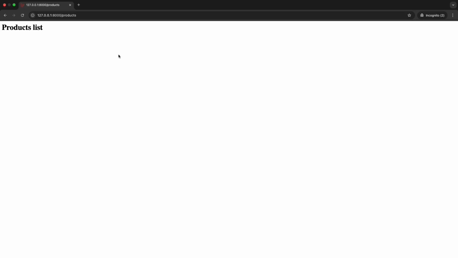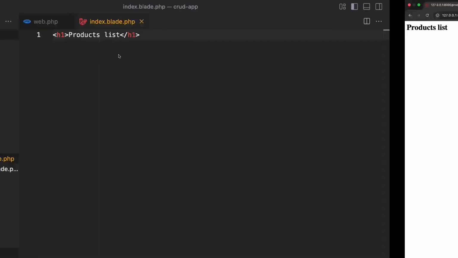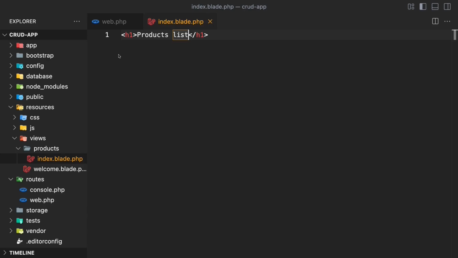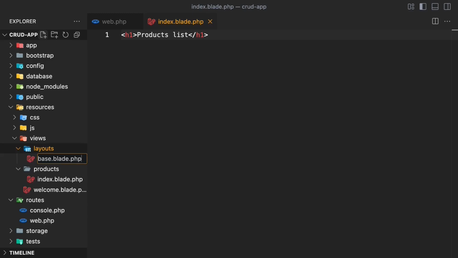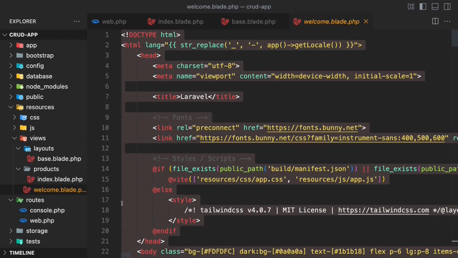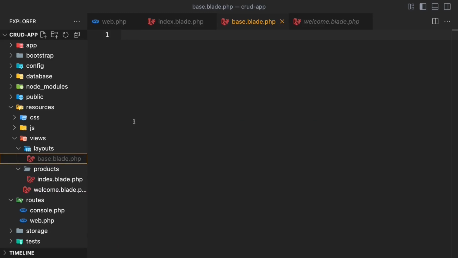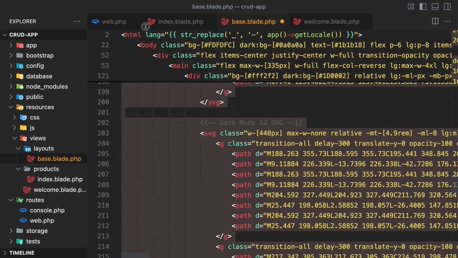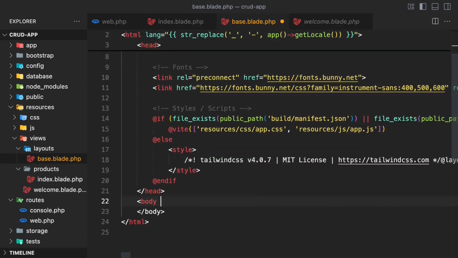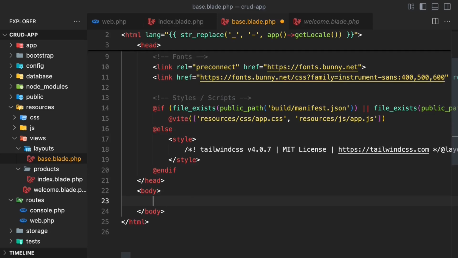Let's work on adding the design template on this index product page. So let's first go back to the VS Code project, on resources, views directory, create a folder called layouts. In this folder, add a file called base.blade.php. This file will contain all common structure of all views in this project. So let's continue and go in welcome.blade.php. Copy all this and paste it into the base.blade.php file. Remove all the content of this body tag. And then add a Laravel helper called @yield with the name content.